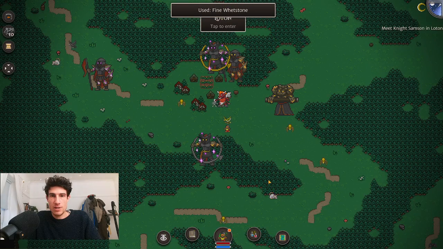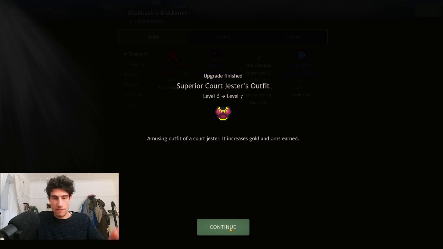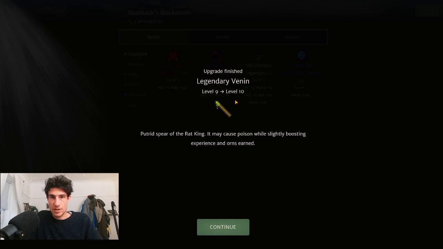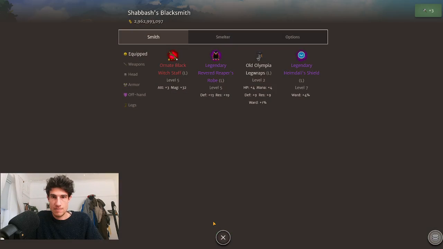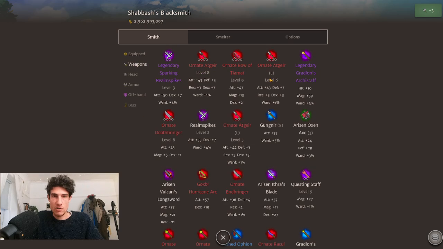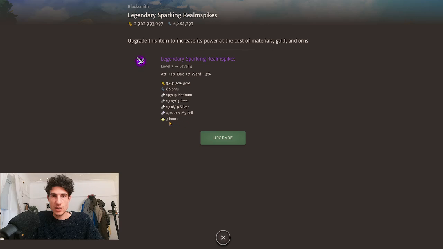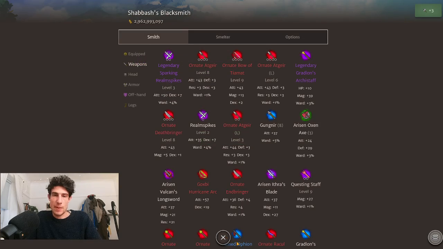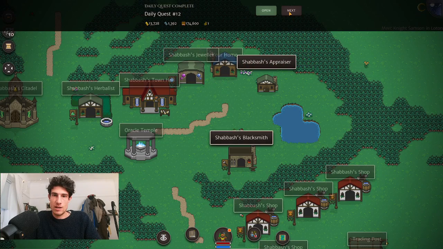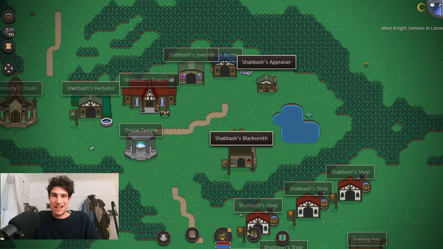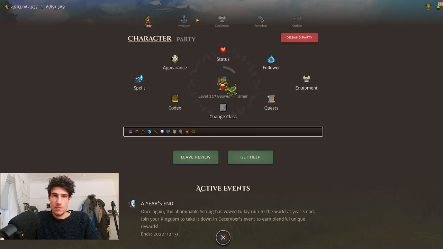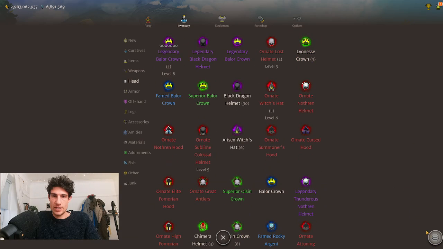Then you need to go in a blacksmith. And you can see here, I've just finished upgrading this Court Jester's outfit. I've also got a Legendary Venom just leveled up to level 10. Some other stuff in there. So in the blacksmith, that's how you upgrade your stuff. You see it takes some materials that will increase each time, some orns, and then time is the biggest factor. You're going to level up items to level 10, and then when items are level 10, you can then visit an alchemist in Lythrin to master forge your item.